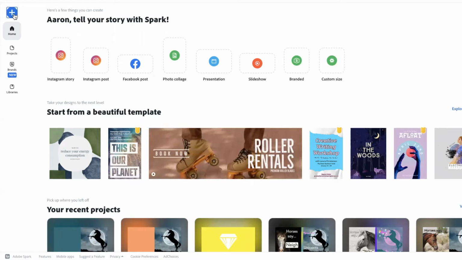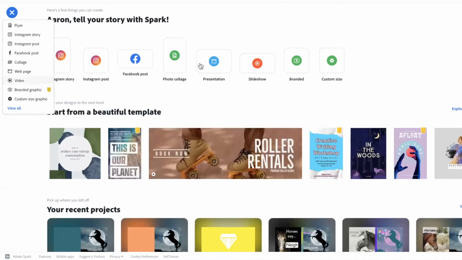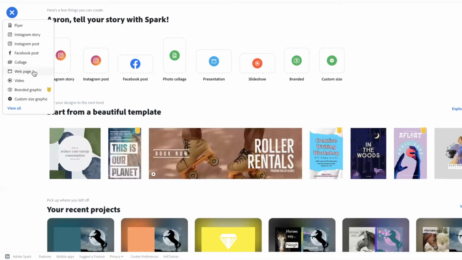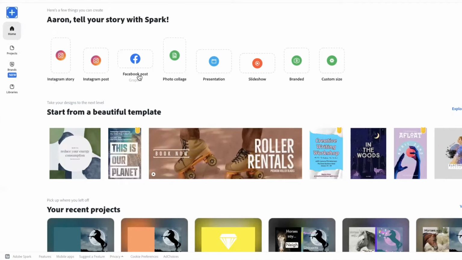Top left, there is that little plus button. You can click that and it creates a drop-down menu that is similar to the one that I just showed you here, except there is create a web page. So you can create a landing page or a video as well. That's one of the neat features that a lot of people didn't know of when it comes to Adobe Spark, is the web page and the video. And then you can create a branded graphic, which is kind of like dropping in your logo, and you can use the color scheme from your logo to add in those colors to your graphic.